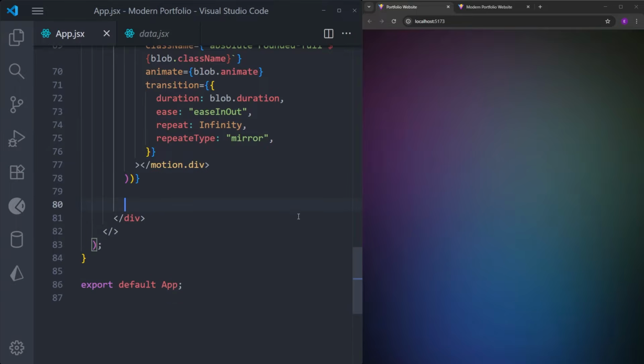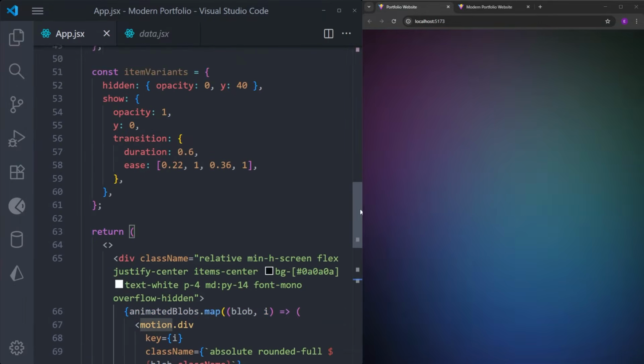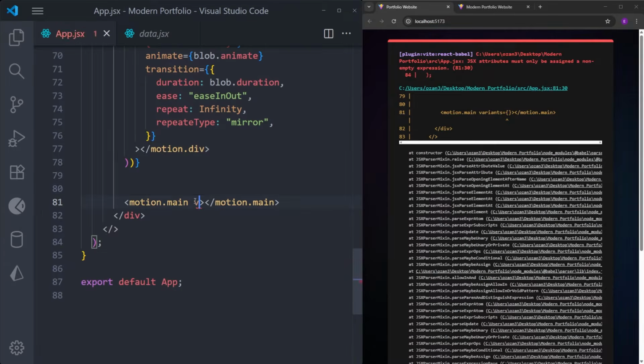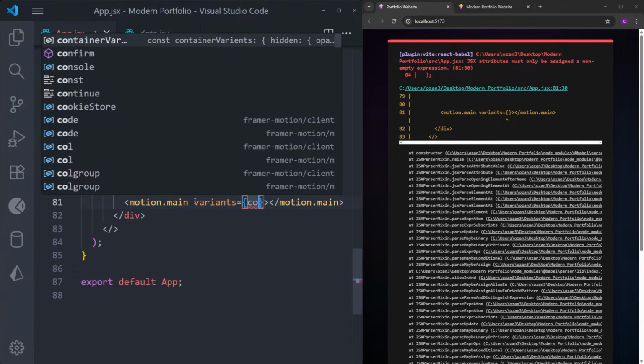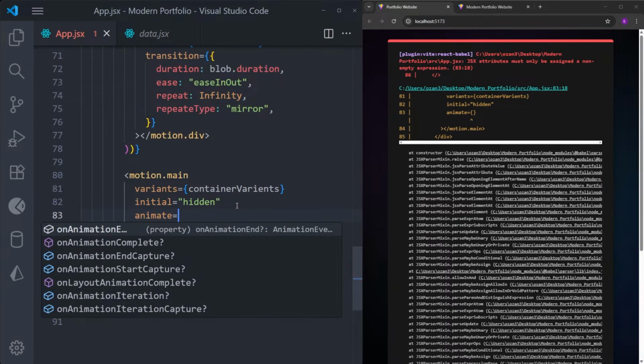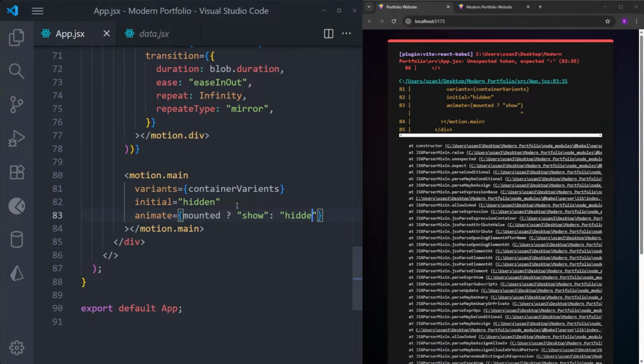Next, we are going to create the main container, which is also going to have the motion attribute. Now we are going to put this container animation that we created. Let's pass it as variants and pass the container variants. Initially, this will be hidden. Let's set the animate values. When this component is mounted, then we are going to show it.